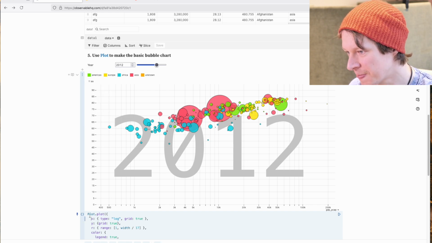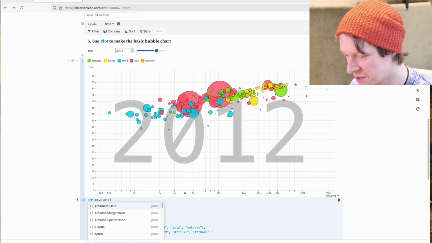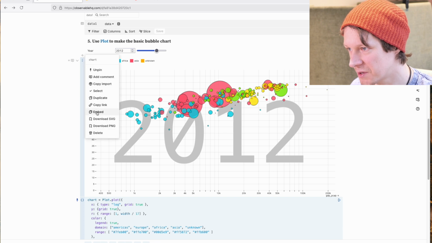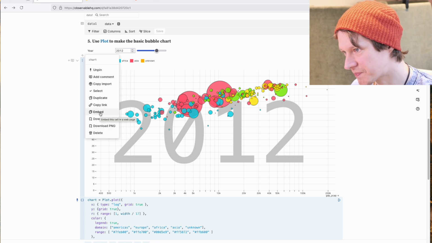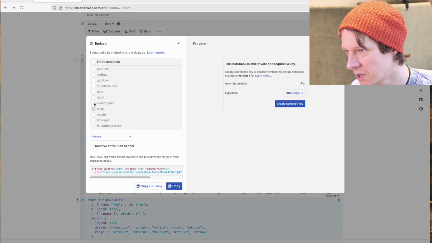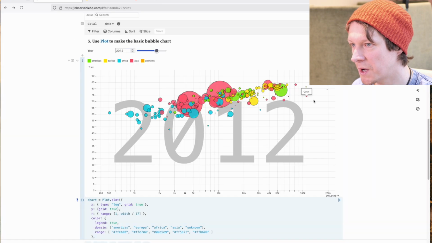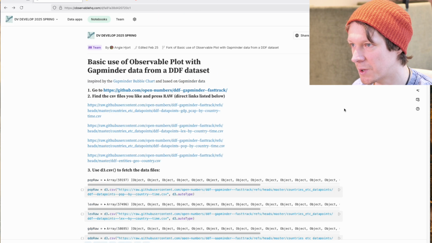How do we name that? Let's write just chart equals whatever cell we have. Now this becomes available. See? If we press here, we have a chart. This notebook is still private and requires a key. Okay, so we cannot embed a private notebook anywhere else.